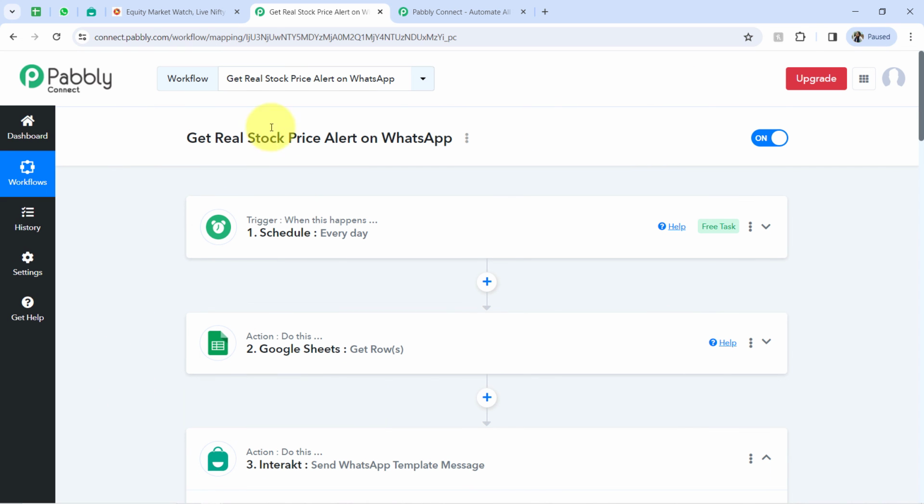I hope you have understood everything, and once this automation is ready inside Pabbly Connect, you can close Pabbly Connect because everything will work in the backend. Pabbly Connect will take care of all the tasks in the backend. You do not have to do anything manually. You can even close Pabbly Connect.